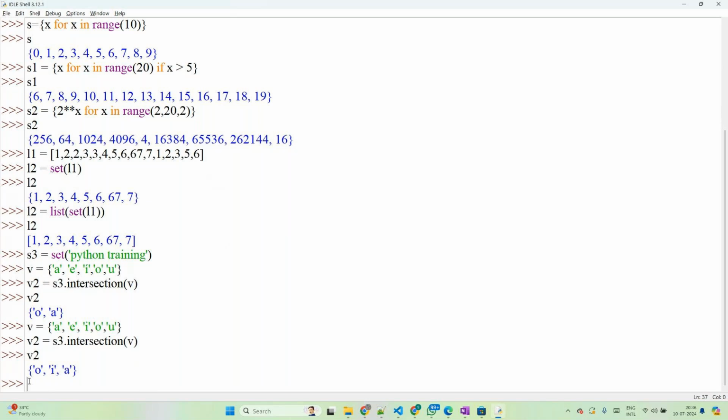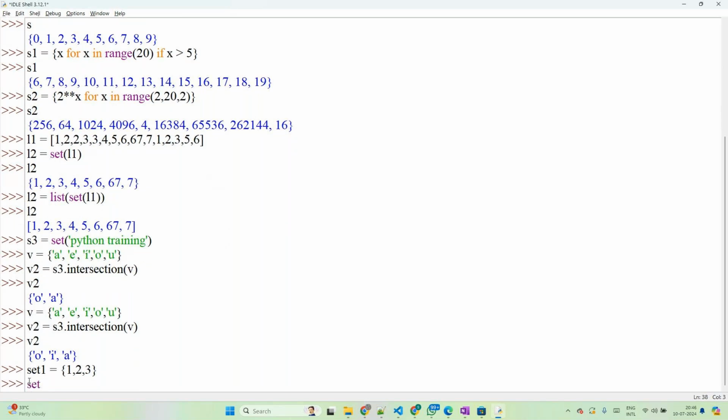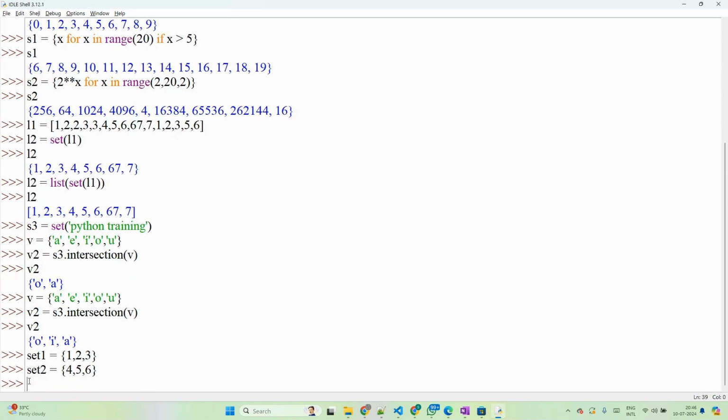So I have two sets. Set one I have like this. Set two I have like this. Okay. So how can you find out whether both the sets have common elements or not?